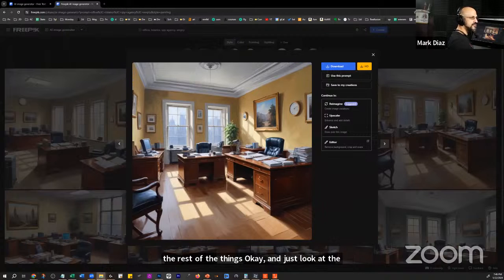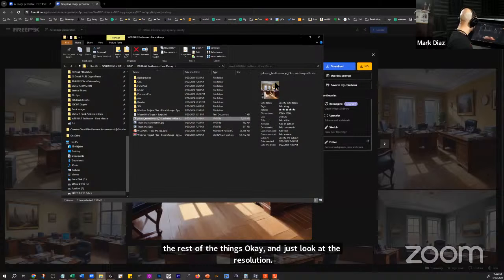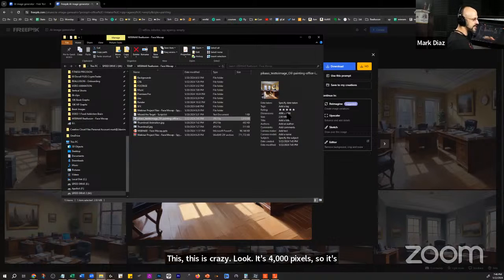This is crazy. Look, it's 4,000 pixels, so it's really big. And you can use it in Cartoon Animator, and it looks really nice. Unless we know the copyright source, we can't touch these assets.